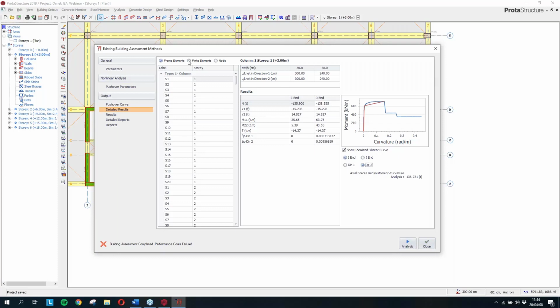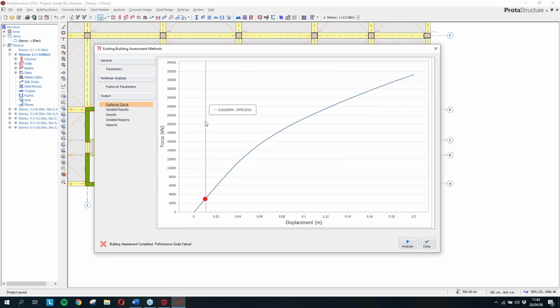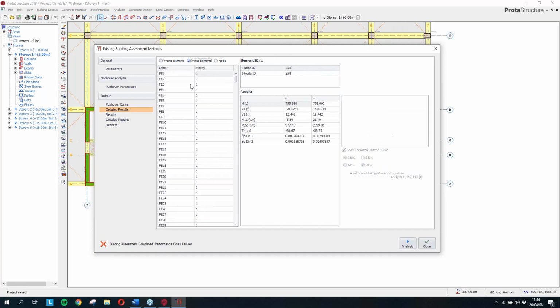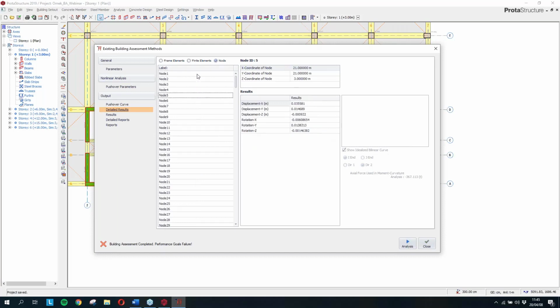And after doing our nonlinear analysis, you can check out the pushover curve here, and you can check our detailed results: how much plastic rotation occurred for which members, in which direction, in which local direction. And for finite elements you can also see the results, and here the node results for all nodes are displayed.